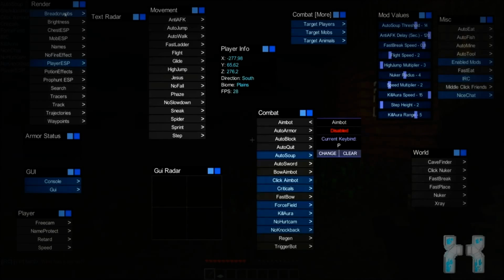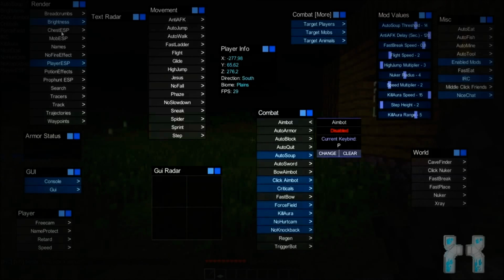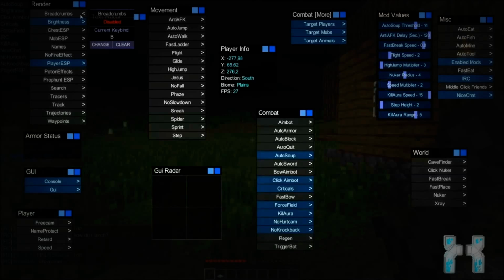So here we have breadcrumbs, brightness, chest ESP, mob ESP and all that stuff. And to enable any of those hacks you just have to left click them. And if you press the right mouse button, then an additional window pops up. And here you can edit the keybinds, you can enable the hack, or you can just edit some additional settings. And that is really nice, so I really like the GUI.